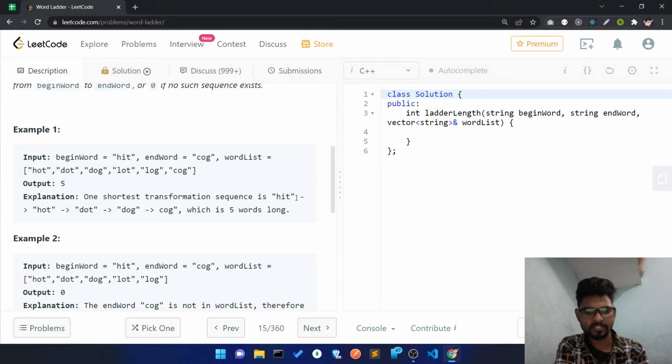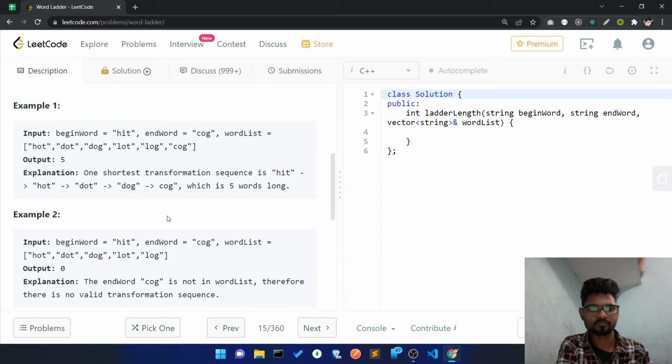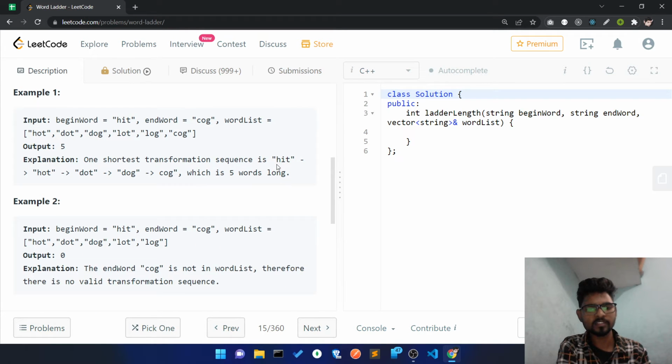I'll change my hit to hot. I'll change I to O in that case, and hot to dot. I'll change this H to D, and dot to dog. I'll change this T to G, and dog to cog in that case. And I'll just count it here: 1, 2, 3, 4, 5. So in that case, I'll just return 5.